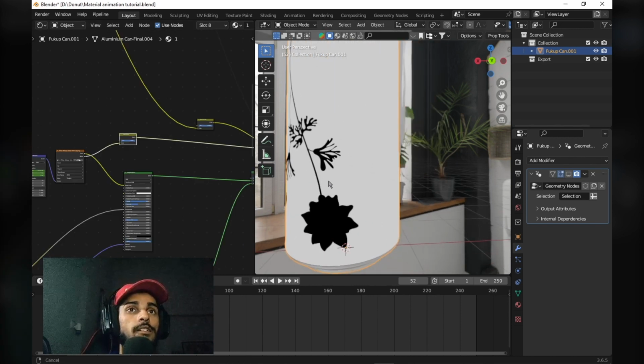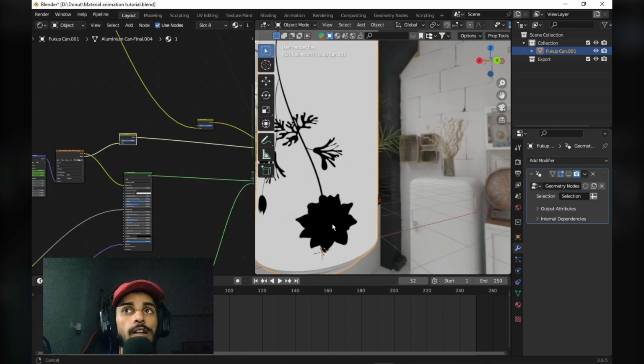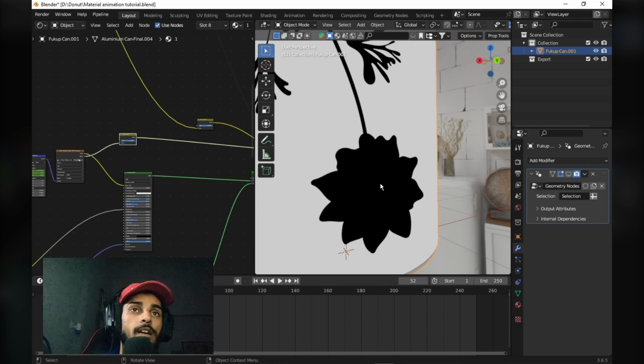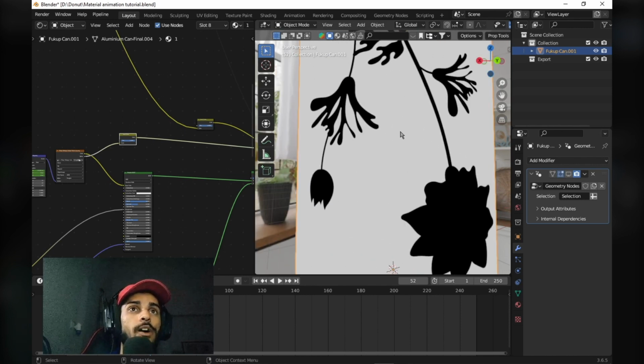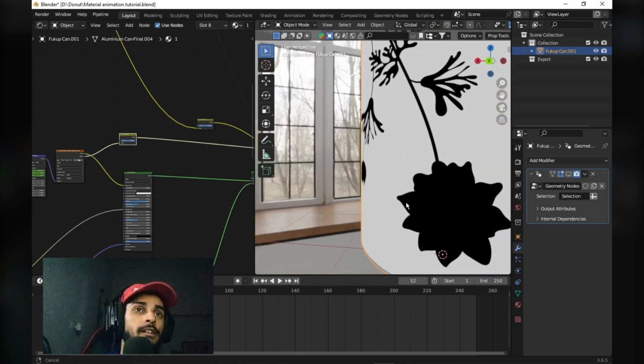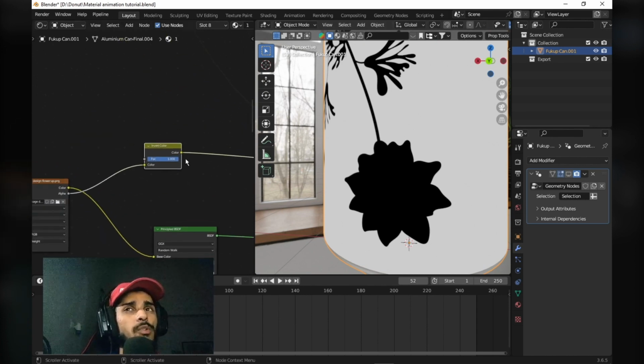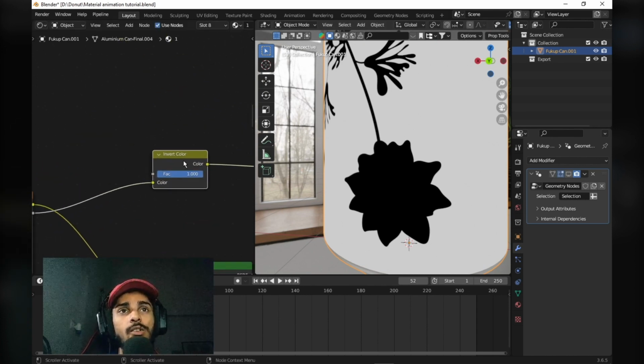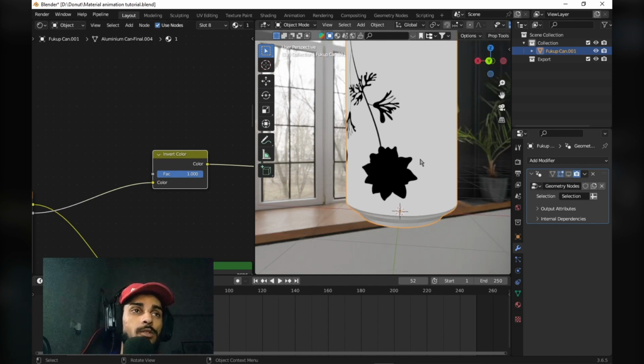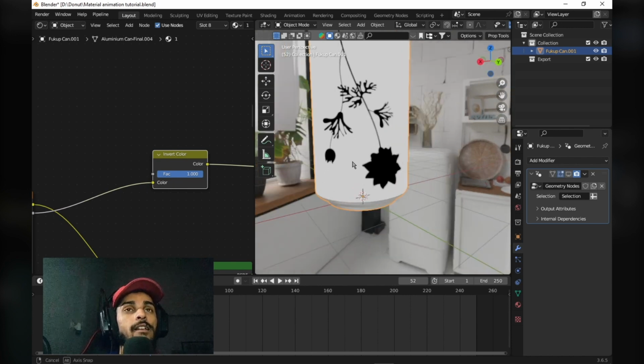Yeah, as you can see, all the transparent part is white here and non-transparent is black. It is supposed to be the opposite, but as we have the invert node which converts black to white and white to black, so it shows it like that.